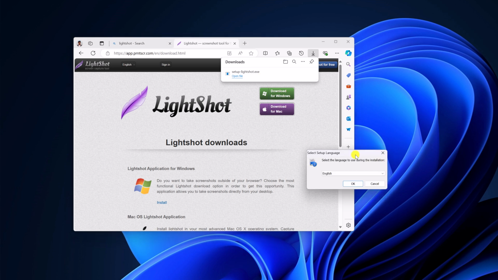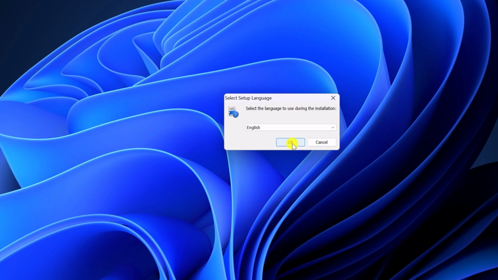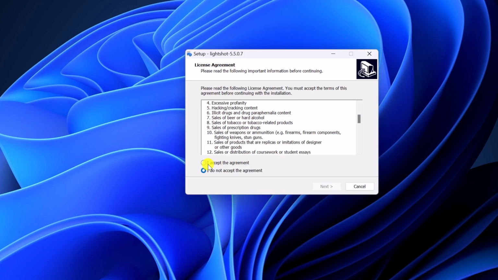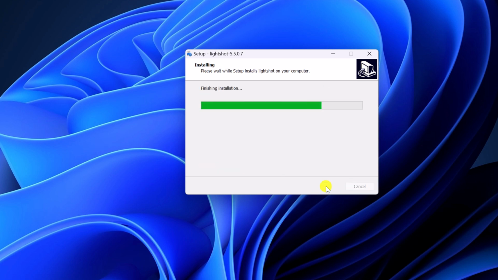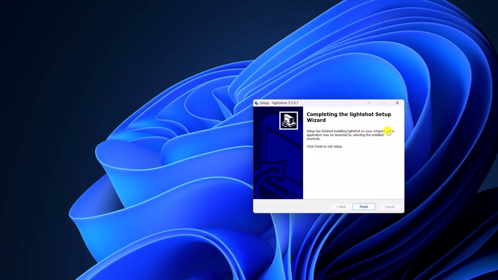So here we have the installer window. Let me minimize the browser. From the drop-down menu, select your language. Then click on OK. Now accept the license agreement by clicking on I agree to the agreement. Then click on Next. Now wait for the installation process to complete. Once installed, simply click on Finish.